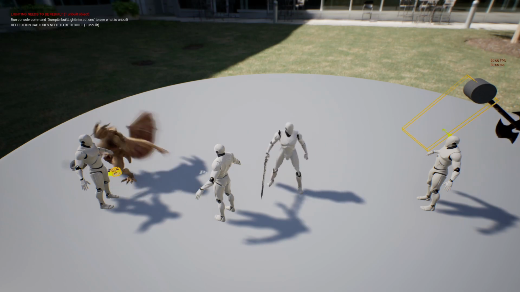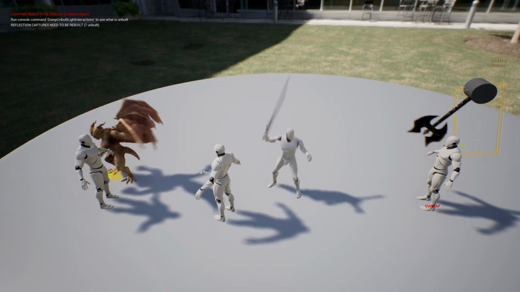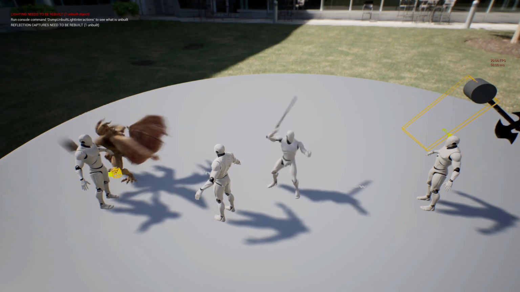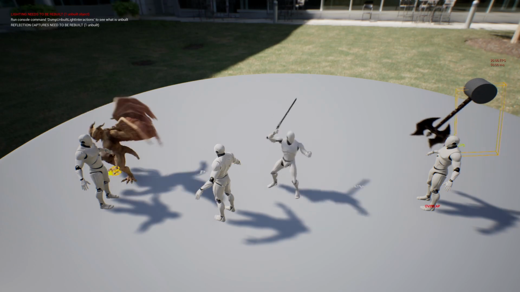Okay, so this is the end. My plugin will help you with reliable collision detection for non-root components. I hope this clears some confusion.